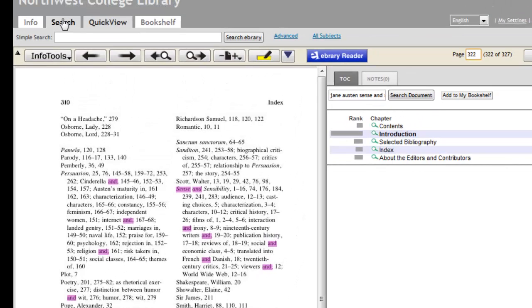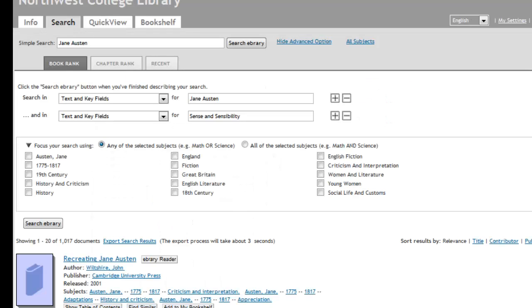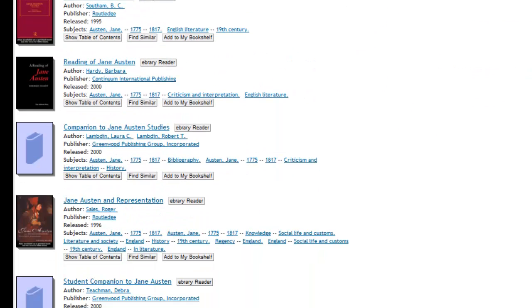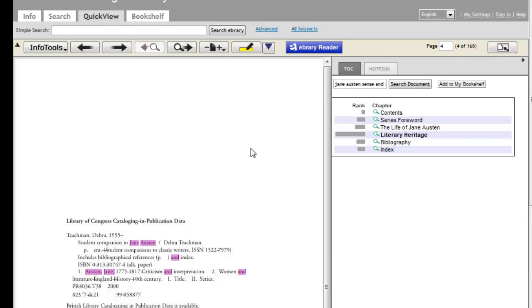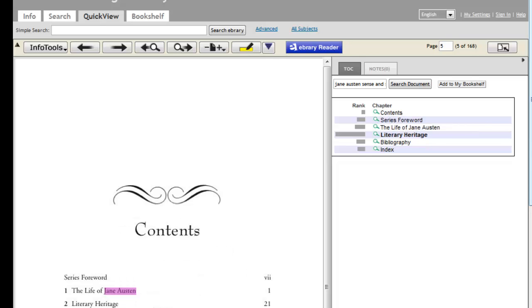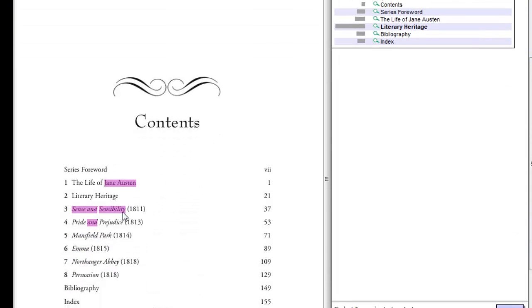I'm going to go back now to my search results by clicking on the Search tab, and here are all the results that I had before. Any of these other books, you can go through the same process. This is the Student Companion to Jane Austen. Once again, I don't know whether this book contains much information on Sense and Sensibility or not, so I'm going to check either the table of contents or the index. Here's the table of contents. Sure enough, there's a whole chapter on Sense and Sensibility, starting on page 37.